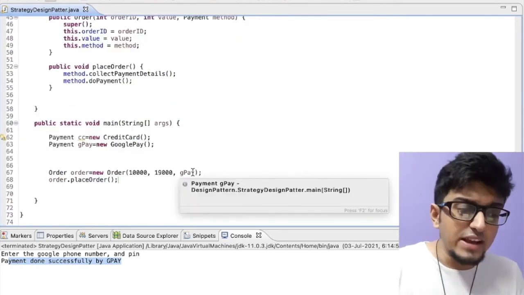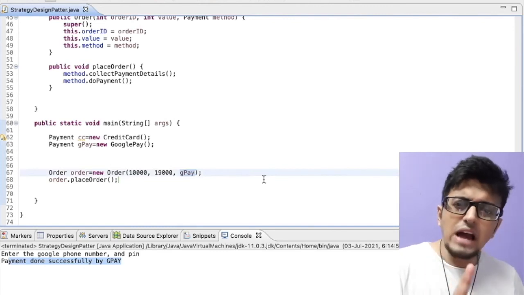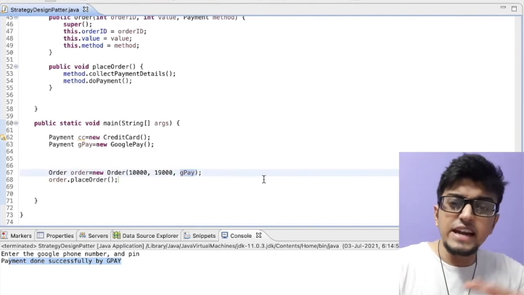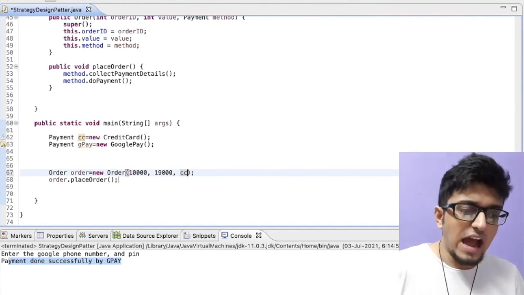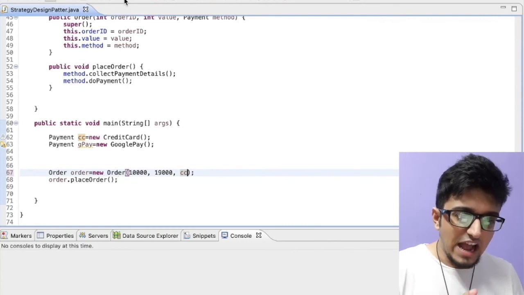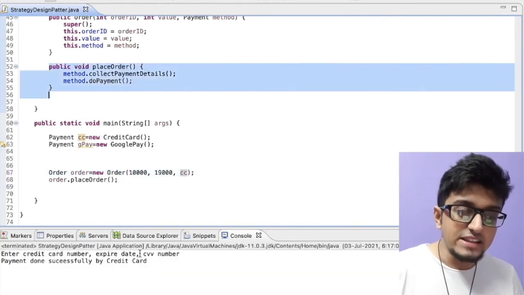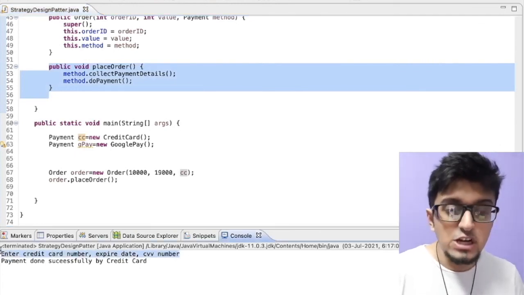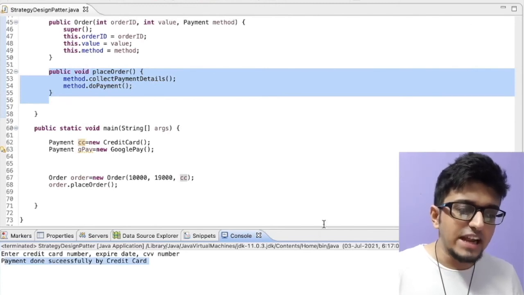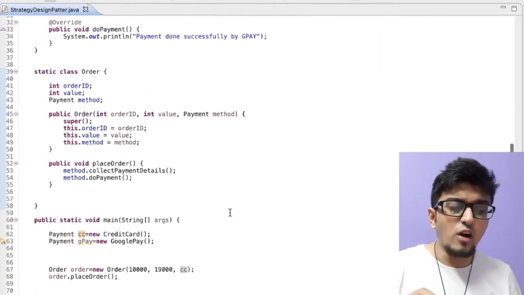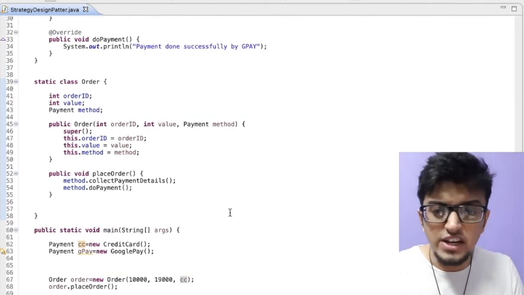Let's now, instead of paying using Google Pay, provide the credit card details. So instead of changing the entire code, I will just change the method of payment to credit card. And let's run the function. And bingo, you can see the place order function is internally calling the credit card functionalities to accept the payment. So you can see how efficiently we have decoupled the entire payment gateway, and how strategically we are calling the internal implementation of each and every functionality.